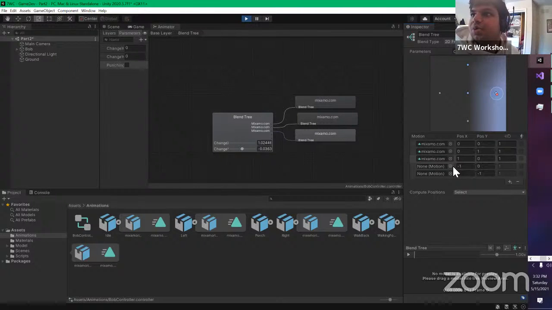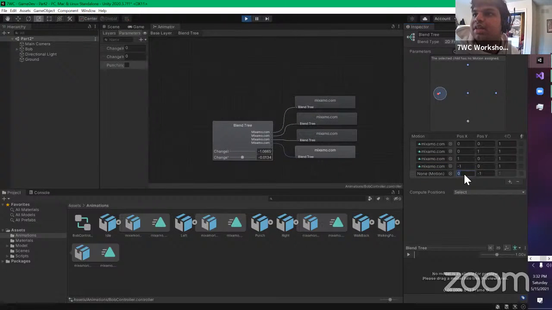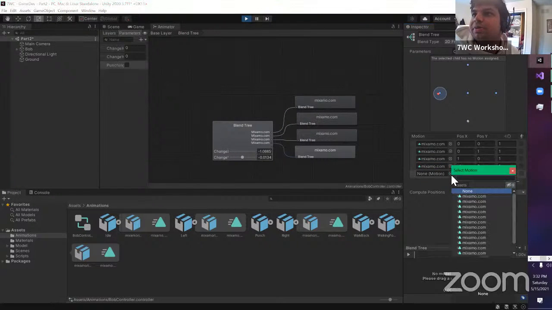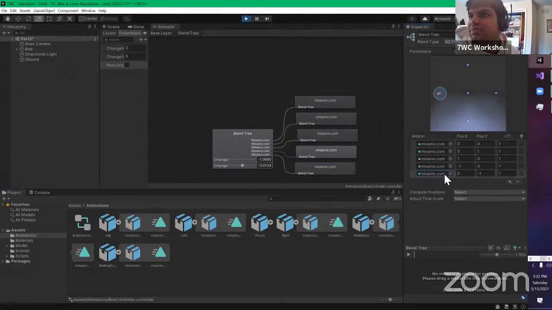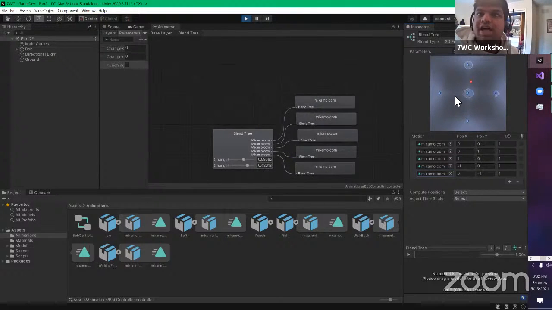And then when we go to negative 1, 0, you see that from here, negative 1, 0 means going here. And that means going left. So we take left and we put that there. And then finally, we put this, not that. This is 0, negative 1. So that means we're walking backwards, and we put this here. Okay, and now we have our entire blend tree.